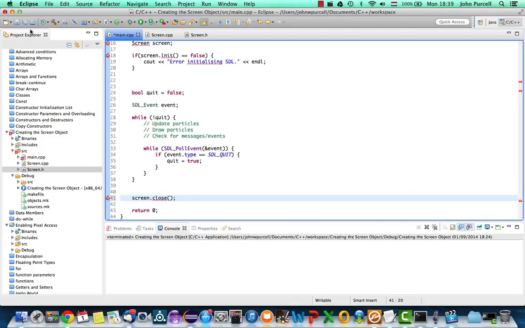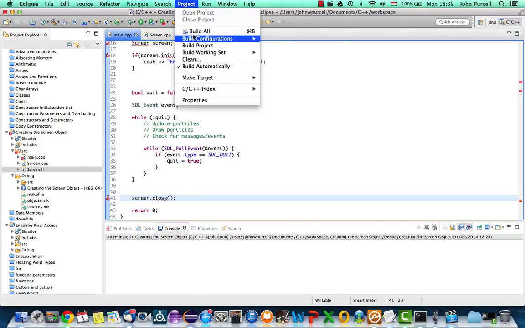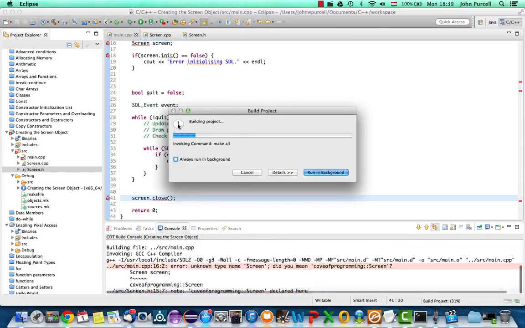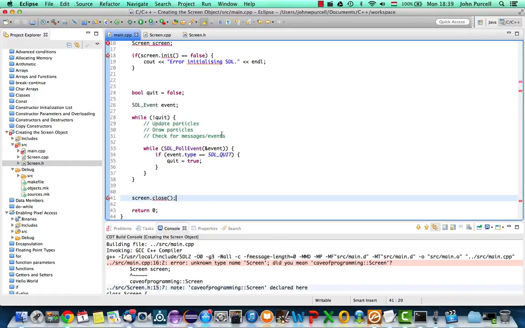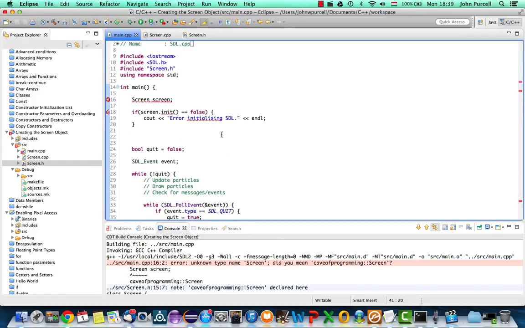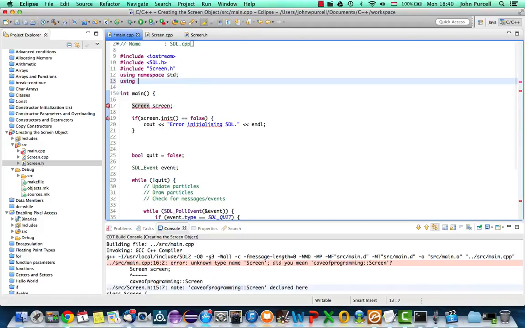Now let's save everything and see if it works. I'll go to build project. So another thing I've forgotten is I forgot to say what namespace I'm using here, because we put the screen in the Cave of Programming namespace. I'm not going to prefix screen with that namespace. I could do, but I don't need to, because there's not going to be any other screen class in our program. So I can just say here using namespace Cave of Programming.